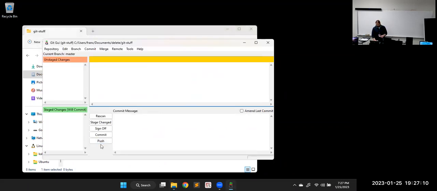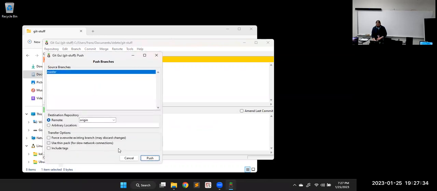Go back over to Git GUI, rescan, see what changes are there. Yep, need that change to go through. Stage those changes, stage that, confirm it, and add some messages. Added manifest file, sign off on it, commit to those changes, and push it back to the repository.